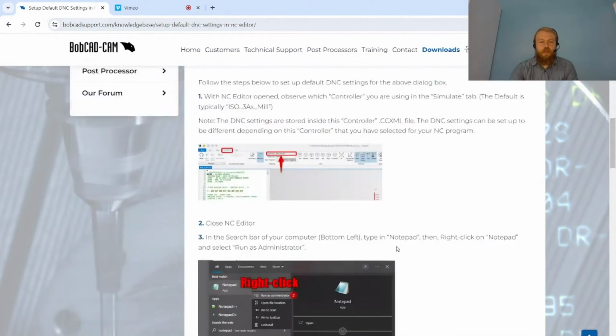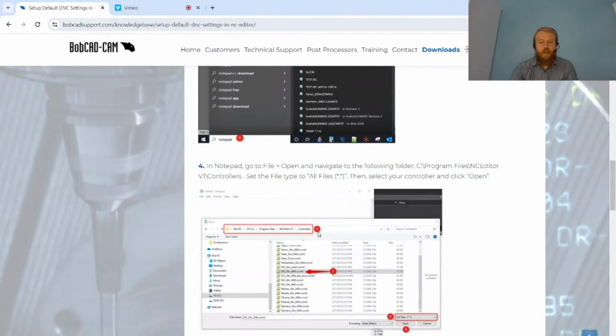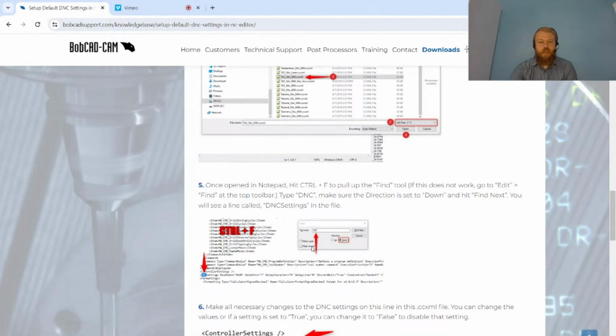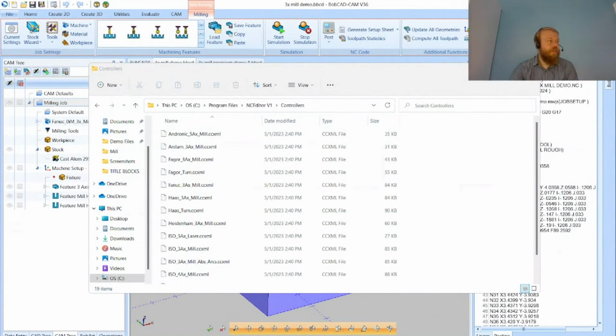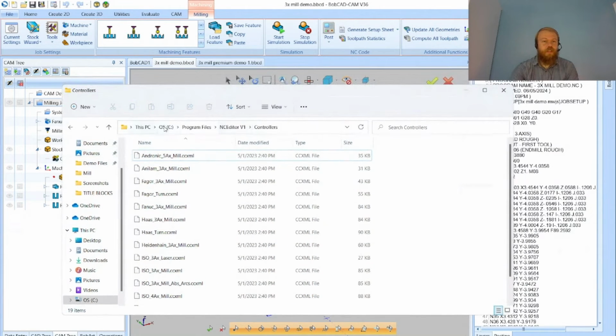So it'll tell you right here the file path to go to change the default settings. So we'll go to that under File Explorer. We go to the C drive, go to Program Files on your computer. These are going to be installed with the BobCAD program. So you go to C drive, Program Files, NC Editor V1, and then Controllers.